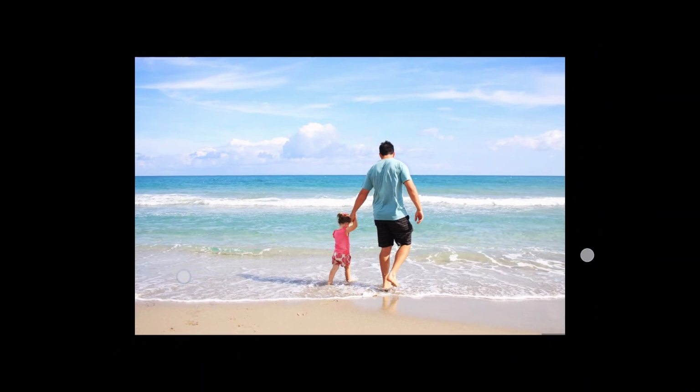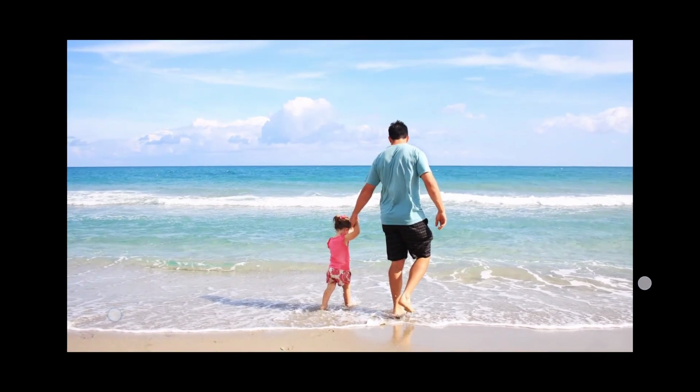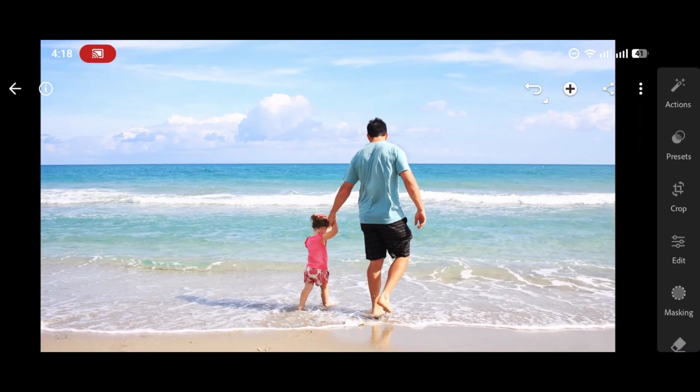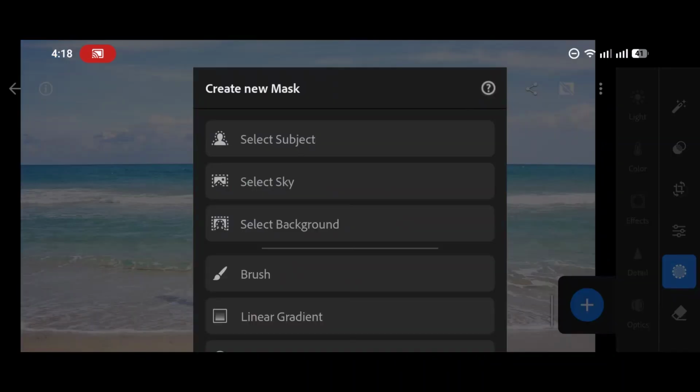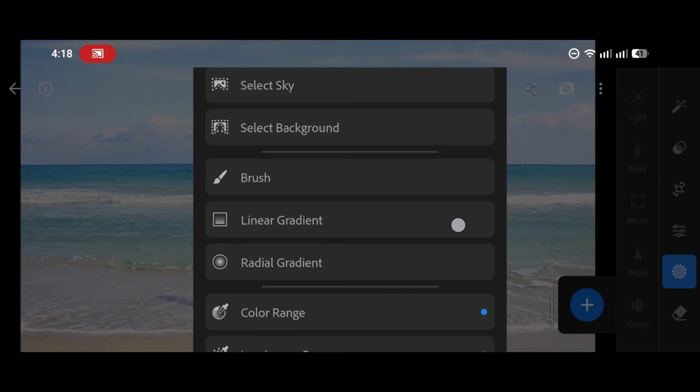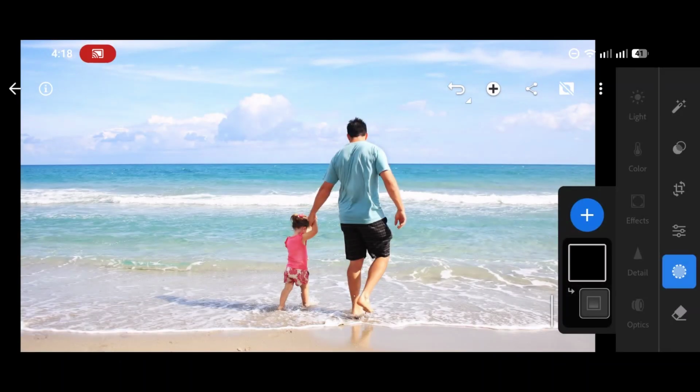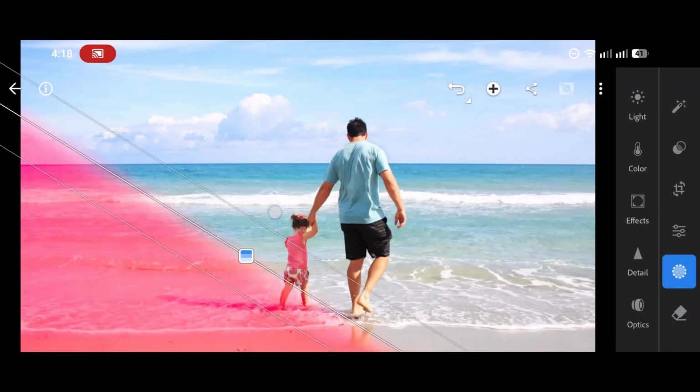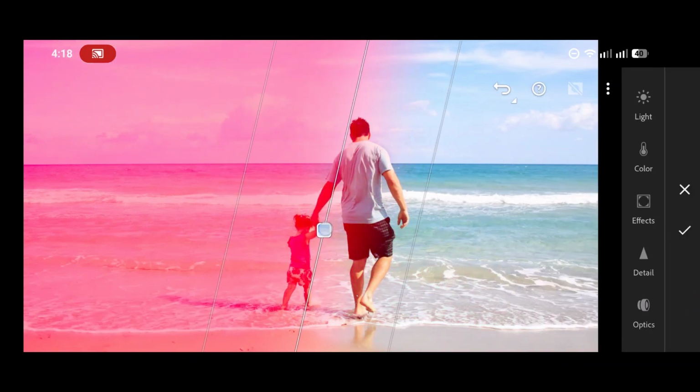First, open Lightroom Mobile and load the photo you want to edit. Once your image is open, go down to the masking section and tap on the plus icon to create a new mask. From the mask options, choose Linear Gradient. This tool is ideal because it lets you fade the effect smoothly across part of the image instead of applying it all over the entire photo.